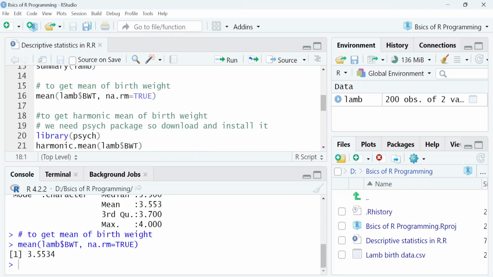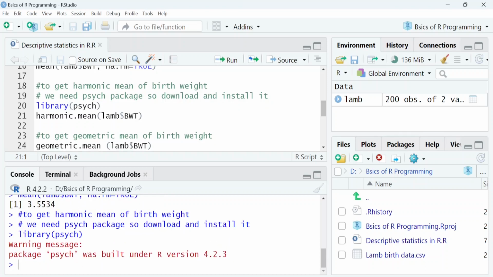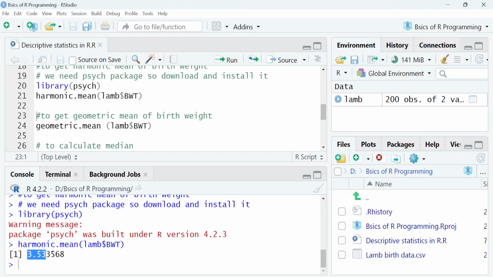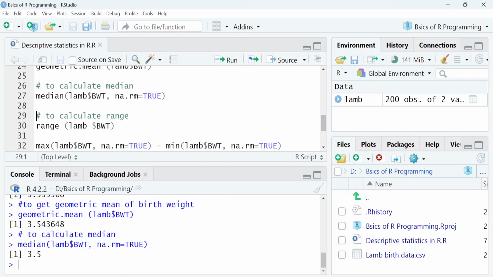To calculate harmonic mean, we need psych package. So download and install it. As I have already installed it, I will simply type library psych to load this package. Now use harmonic.mean function of psych package to calculate harmonic mean of birth weight, that is 3.53. To get geometric mean of birth weight, we will use geometric.mean function of this package, which is 3.54. To calculate median, we will use median function of R, which is 3.5.